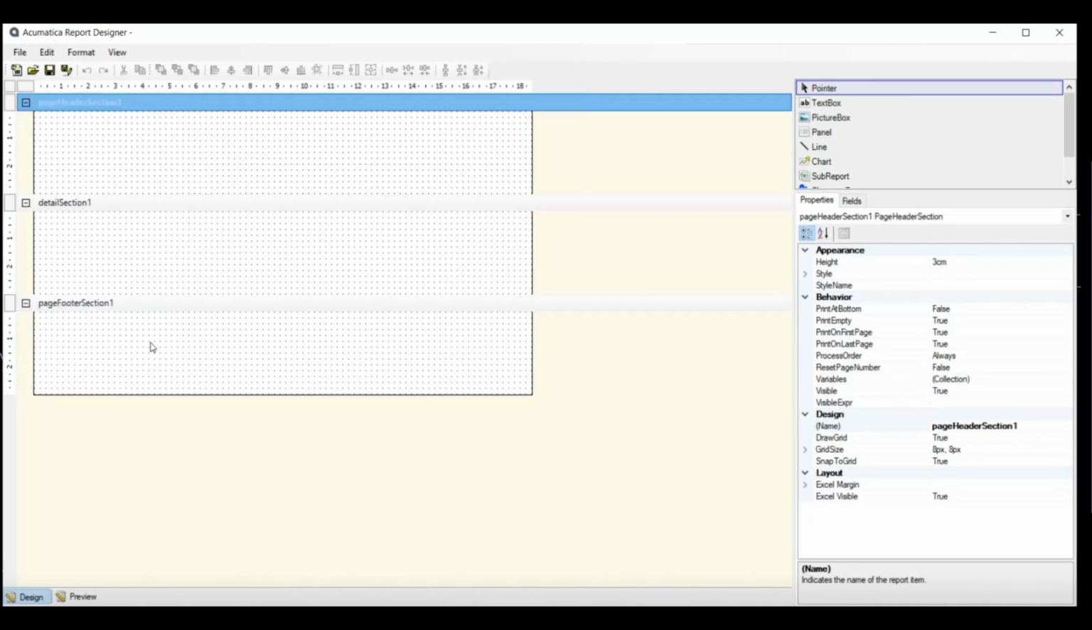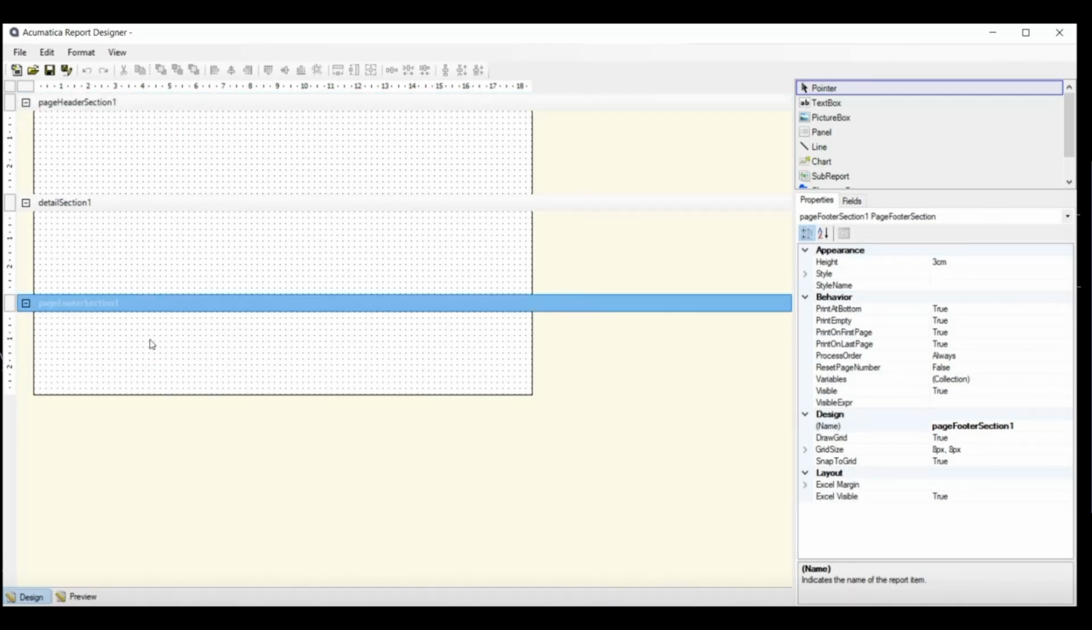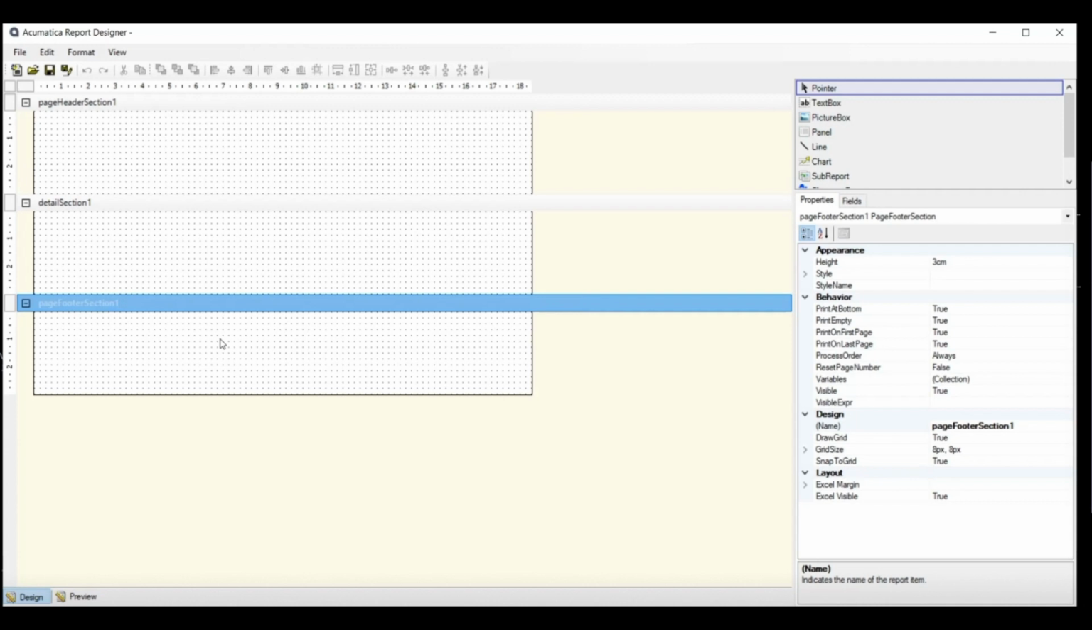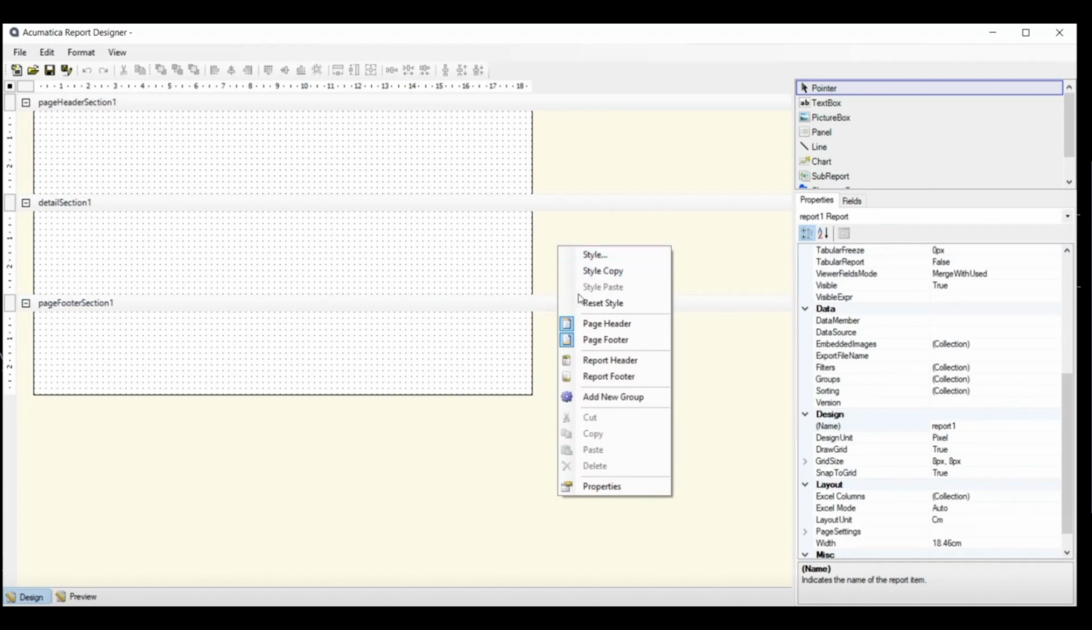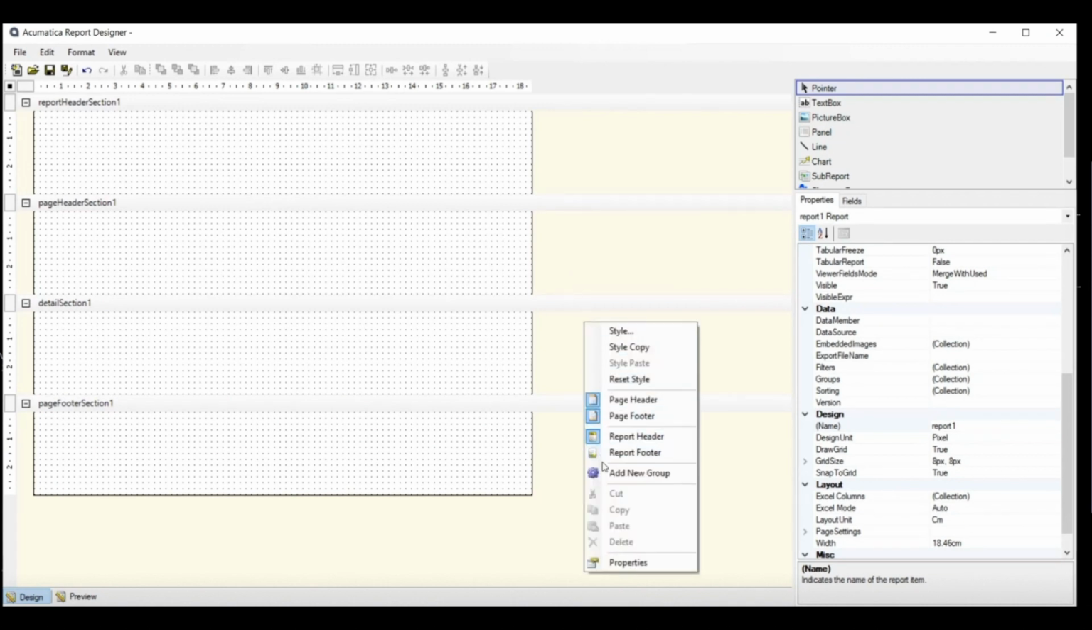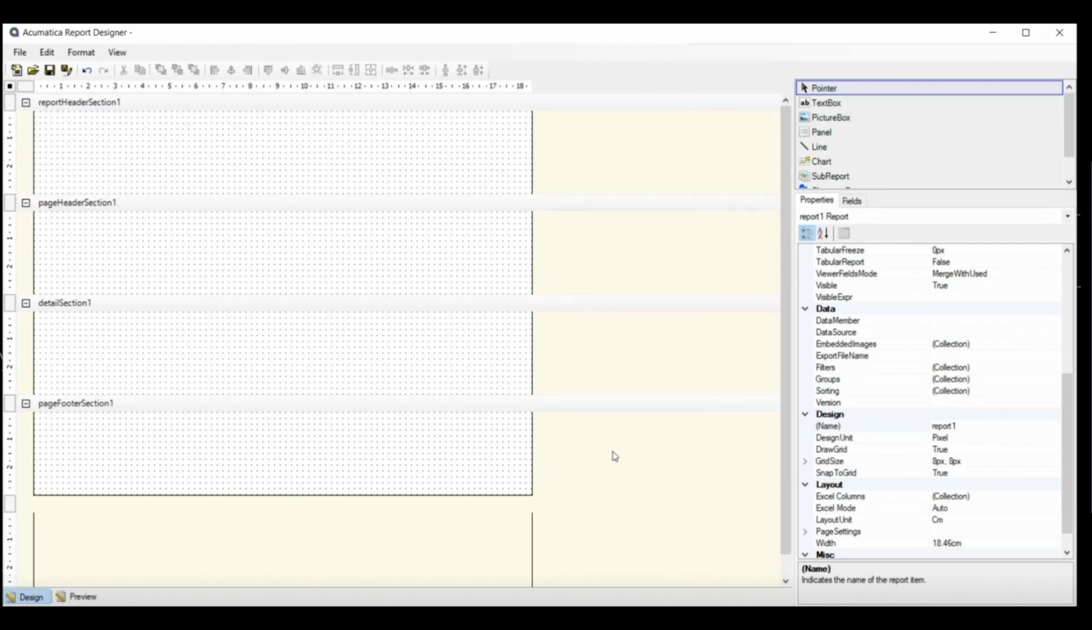The next parts are the page header section and the page footer section, which are located at the top and at the bottom of each page of the report. For example, you can use the page header to exhibit the column headers for each page, while the page footer can be used to display, for example, the current page number. We already have other parts, report header and report footer. We're going to add them and describe.